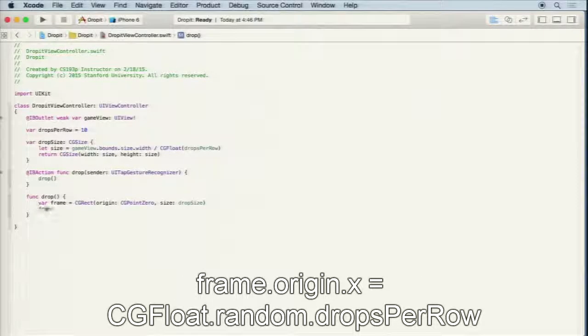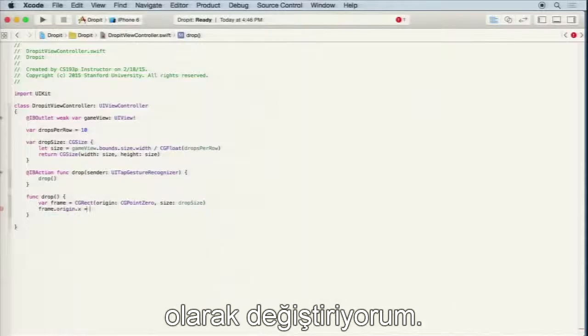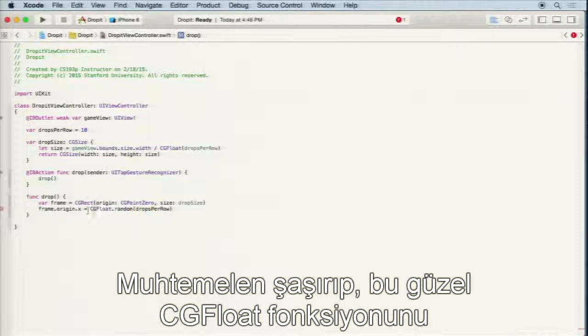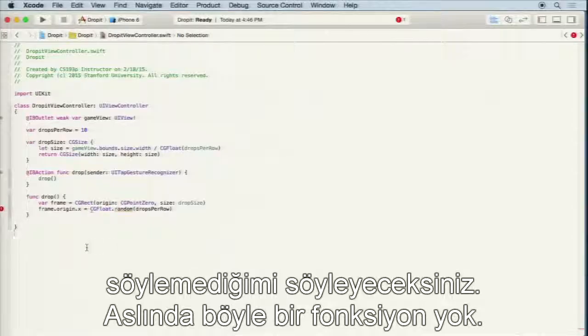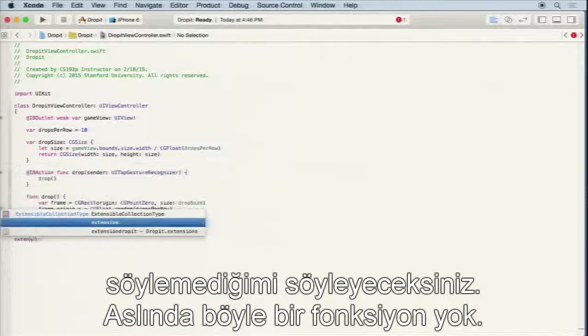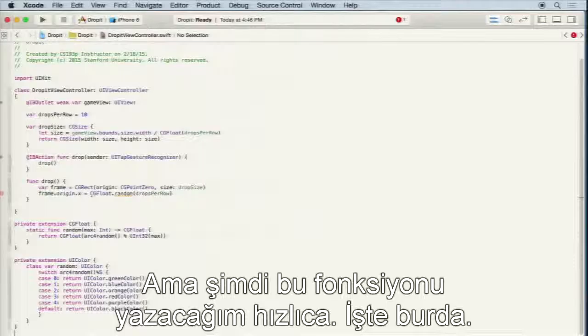So I'm going to move it to frame.origin.x equals CGFloat.random(drops per row). And you're probably like, whoa, CGFloat.random? Well, you didn't tell me about that cool function. Well, that's because there's no such function. But I'm going to write that function right now. Really quick. There it is.